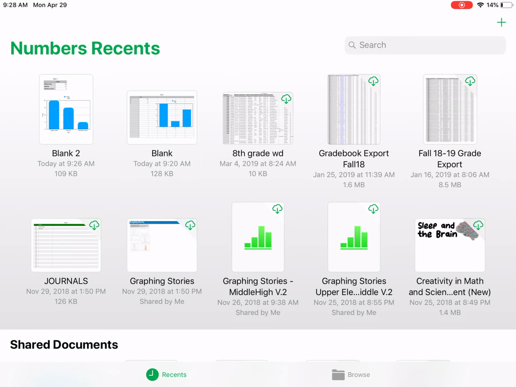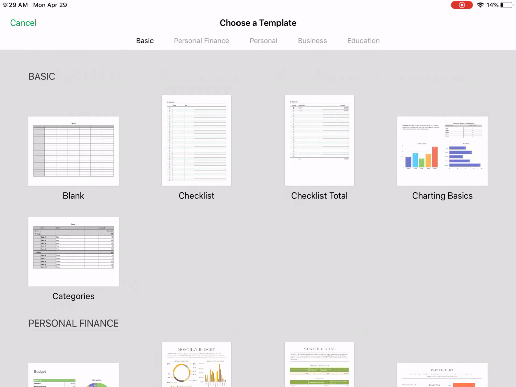Alright guys, I'm going to show you very quickly how to create a graph in Numbers. So navigate to Numbers, open the app, and you'll come to this page where it says Numbers Recent, and you'll want to hit the plus sign in the upper right hand corner. You're going to add a blank sheet, so it's that very first one there.